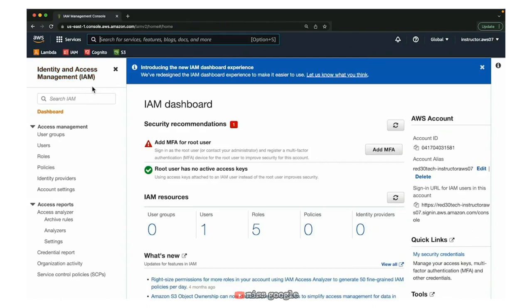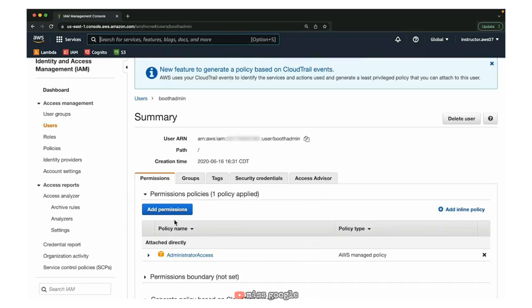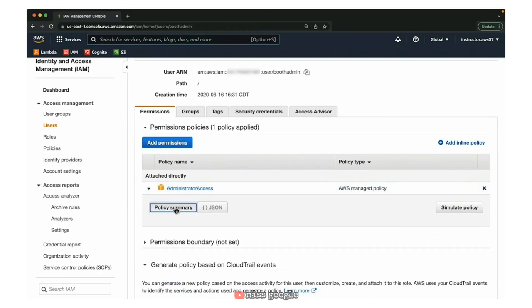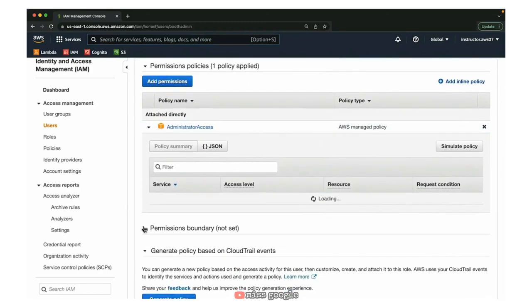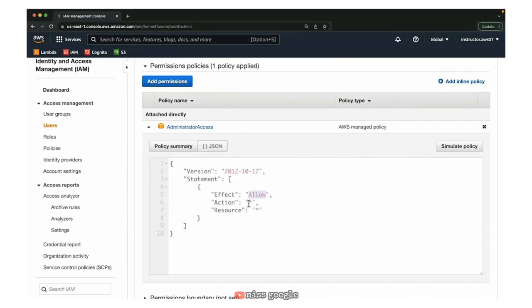Now there's two primary concepts I want to talk about here. One is users. So as you might expect, you can create various user accounts, give them different user names and so forth, and then you want to give them permissions. To do that, you attach policies to the specific account. Notice that this root account has one policy, which is administrator access, which of course gives them permission for everything. If we look at the policy summary here, we'll see that for every service, they have full access on all resources. We can look at the JSON. We see it uses wildcards to allow everything on everything.